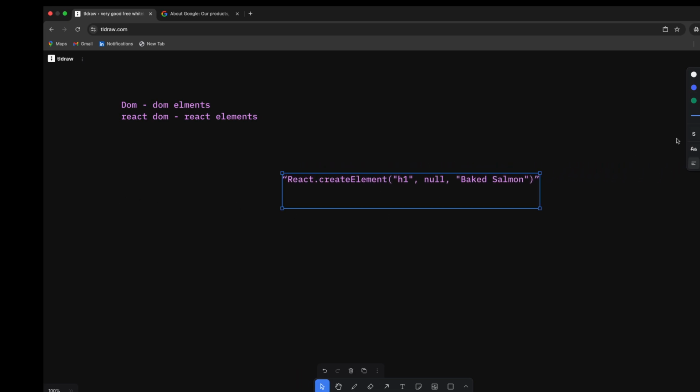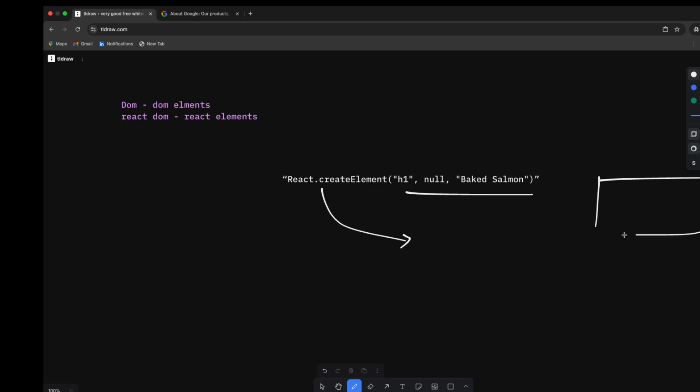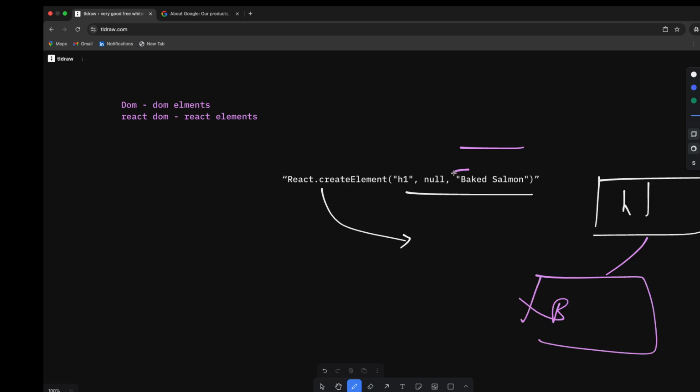This is going to basically create our new DOM. Okay, so here is where our new DOM is going to be created. So this is my creating. What this basically means is you create an h1.